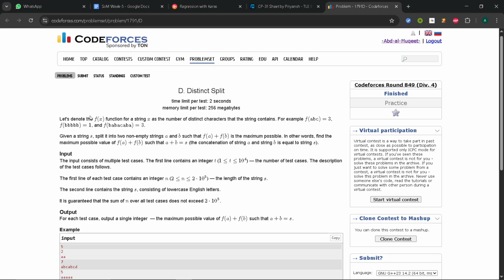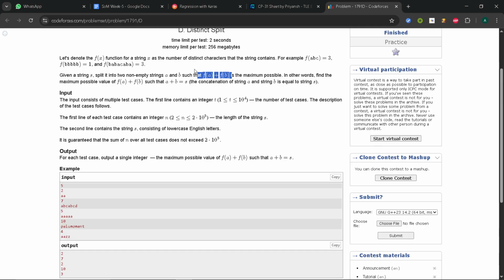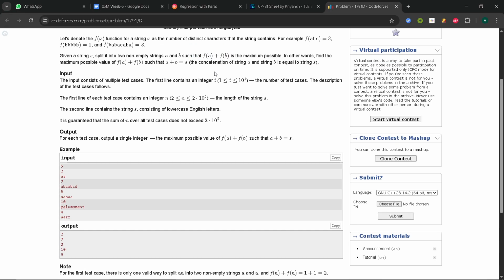Let's denote the f of x function for the string x as the number of distinct characters the string contains. For example, f of abc equals 3, f of bbbb equals 1, and f of babacab equals 3. Given a string S, split it into two non-empty strings A and B such that f of a plus f of b is the maximum possible. In other words, find the maximum of f of a plus f of b such that a plus b equals s, the concatenation of strings a and b equals s.